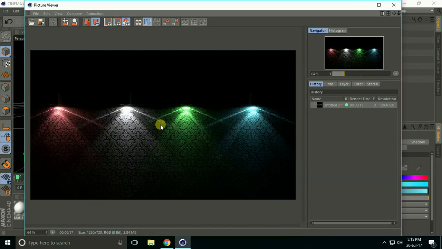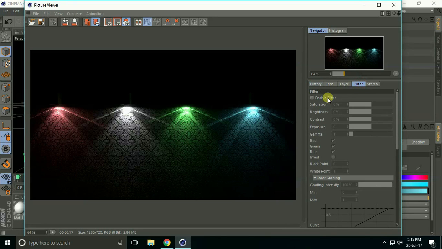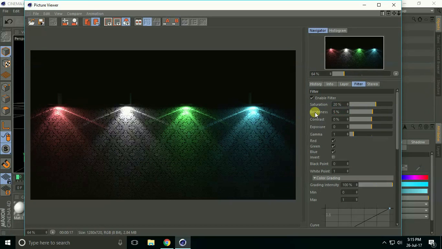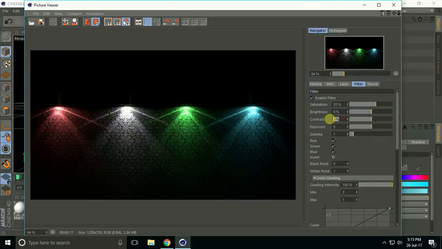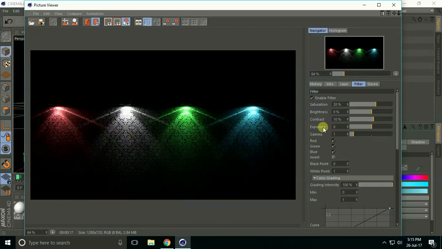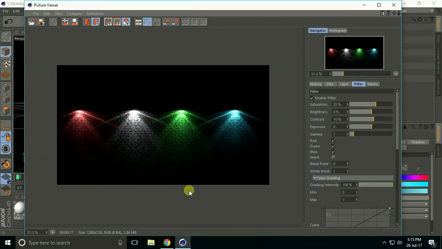Okay, now you can change some saturation and intensity. Go to filter here and check enable filter and for saturation take 20. You can change brightness, like 5, as you wish. I take only 0 and contrast take 10%. Okay, see guys, this is a really awesome effect.